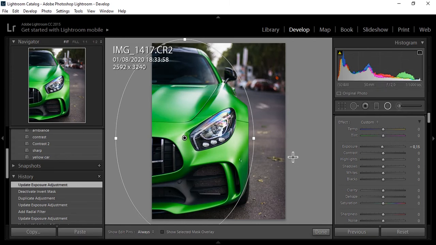And I will also bring a little bit of temperature in the environment, because this was shot at 6:30 p.m. and the sun was already getting a bit low, so I want to bring this warmth back. So maybe like this.